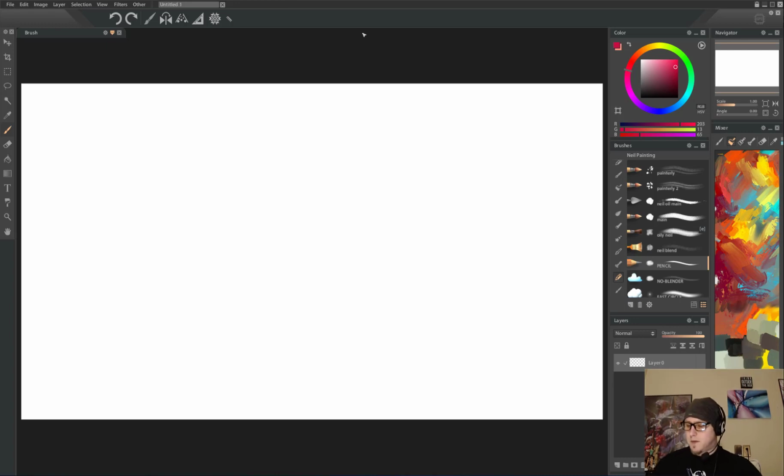So the first thing I'm going to do is kind of do the blue. I kind of want the colors to be similar. So let me see, a desaturated blue using the sky brush here.